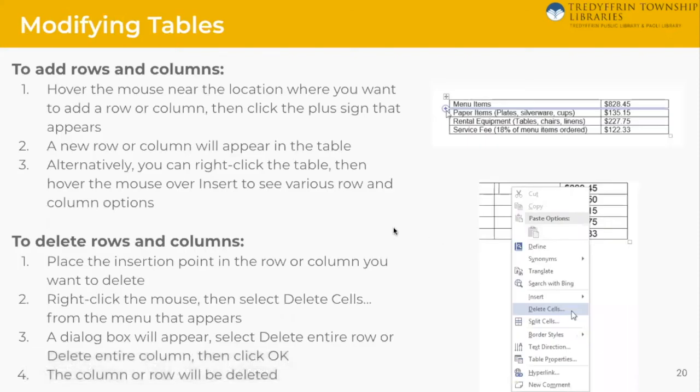I mentioned adding rows and columns. So this is for modifying tables as you insert them. Once you have a table inserted and say you missed a column or a row, you hover the mouse near the location where you want to add a row or column, then click the plus sign that appears. A new row or column will then appear and you can insert your data.